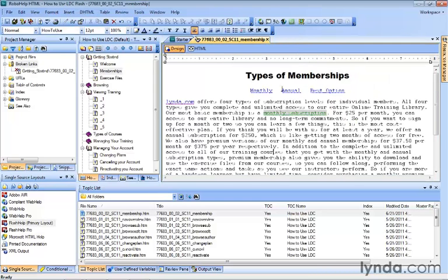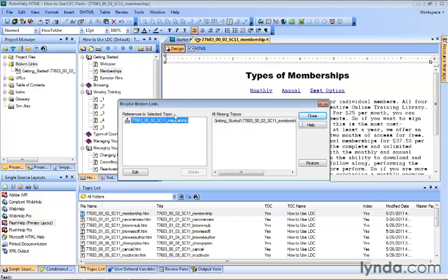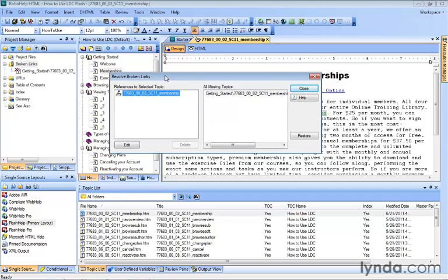Another option is to go up to the Tools menu. From here, you'll notice something called Resolve Broken Links. So if you do have them, here's where you might want to go to fix them. We give it a click, which opens up a Resolve Broken Links window where we'll see a list of them. There's only one. It's in the membership topic. And you can see over here that it's missing something. As we scroll across, we see the number sign, the bookmark Annual Subscription.